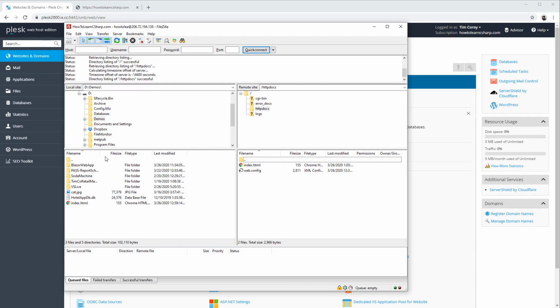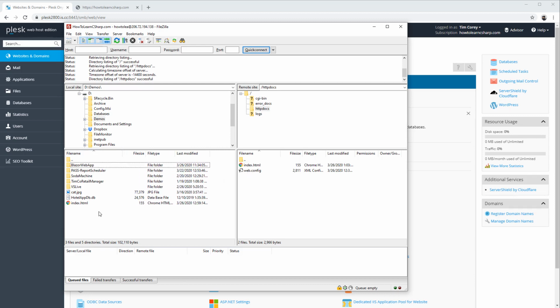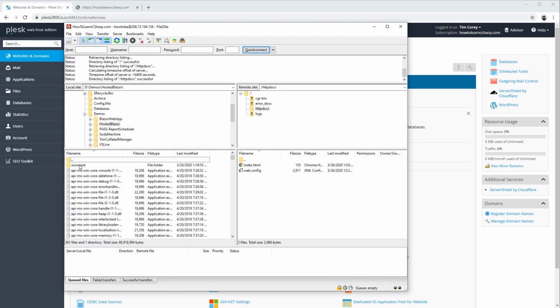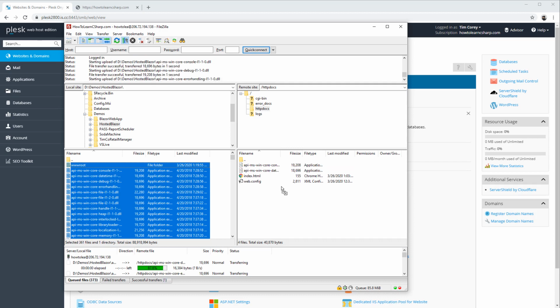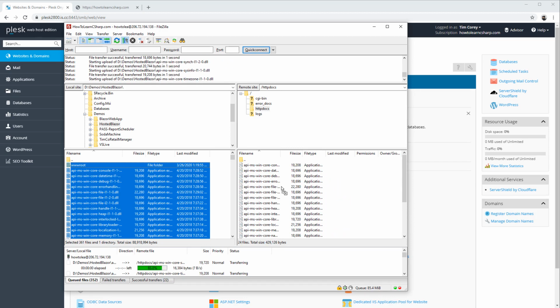Now over here on the left, I'm going to navigate to, let's refresh this, my hosted Blazor. I'm going to take everything in here. So Control A, I'm going to drag it over onto this side. And that's going to upload all of those files.